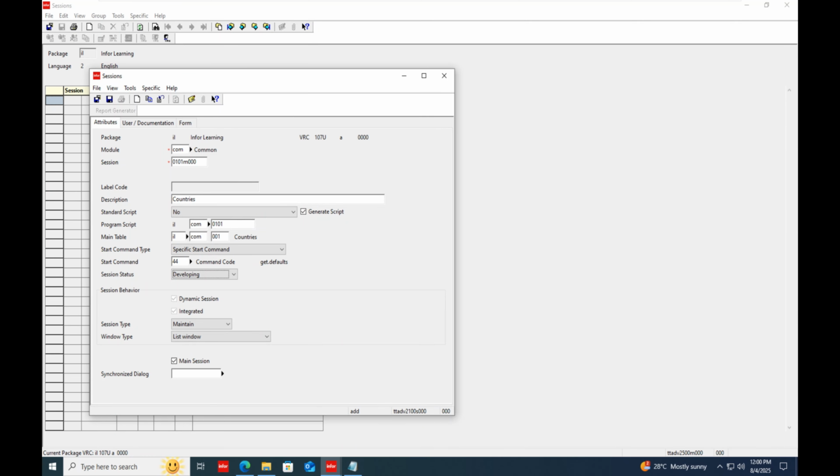Here I'm selecting the start command as get.default. I'm going to explain about this start command and the different types of start commands in the upcoming videos, because when we go deeper and deeper, only then can you understand this when we work over those things specifically.